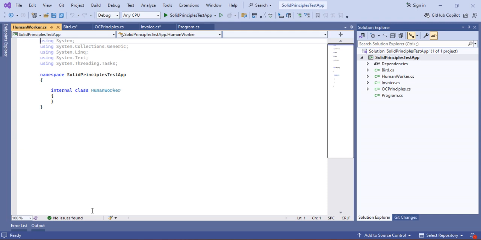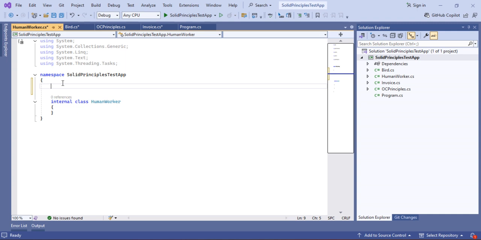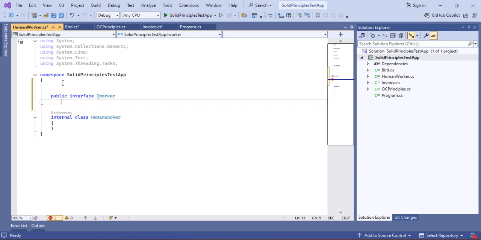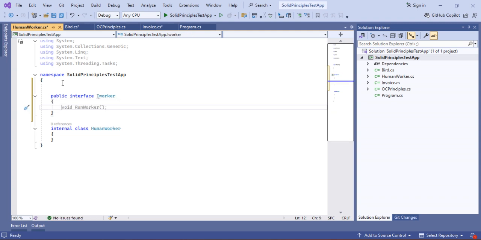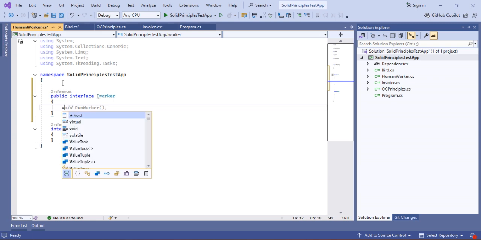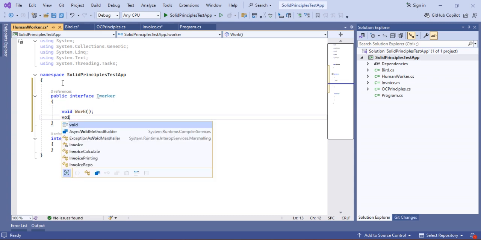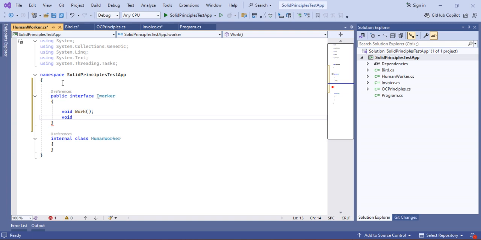Click on add. So let me declare one more interface here. Before that, public interface IWorker. In the IWorker I am going to write two methods. One is a void Work and void Eat.